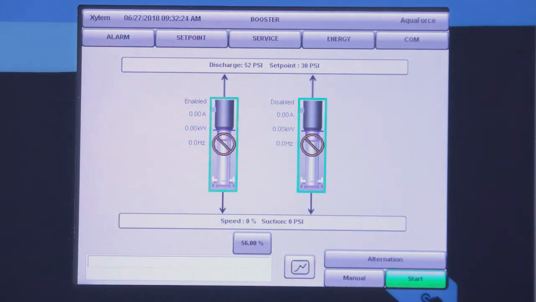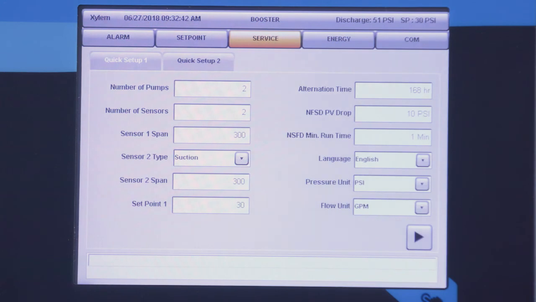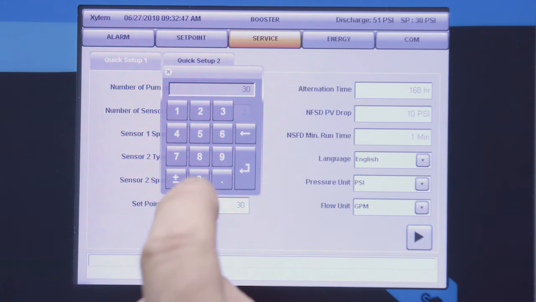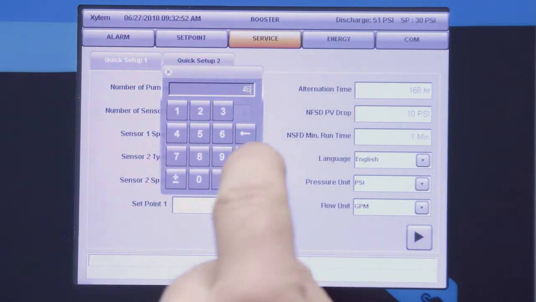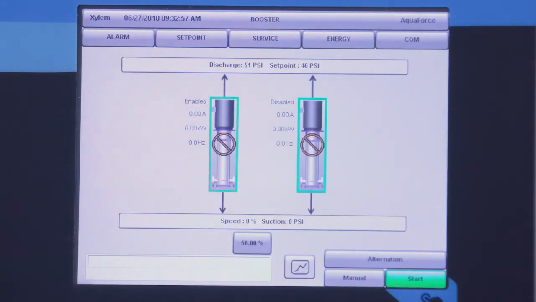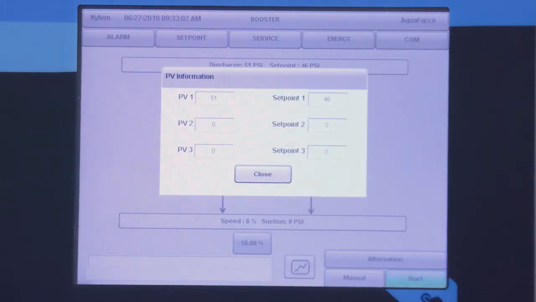So one of the most common things that you may want to change, or at least make sure, is your set point. So I'm going to go to service, quick setup, set point one, and it's currently 30, so I can make my changes. And so I've just changed my set point. And notice here it's changed set point 46, which is just a read-only screen here.